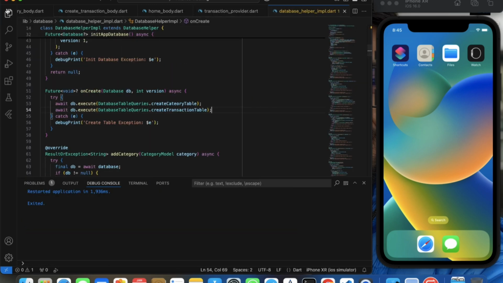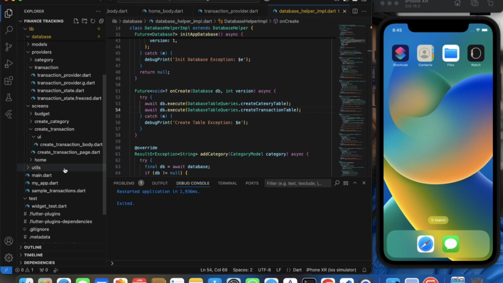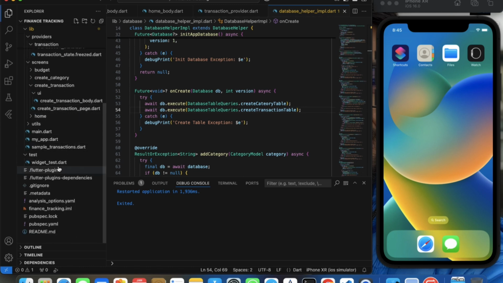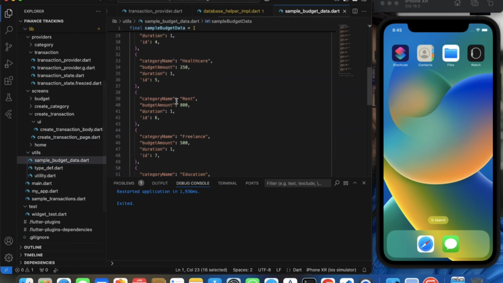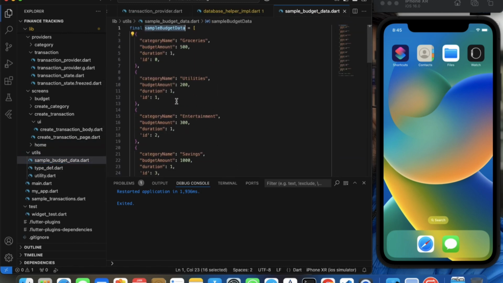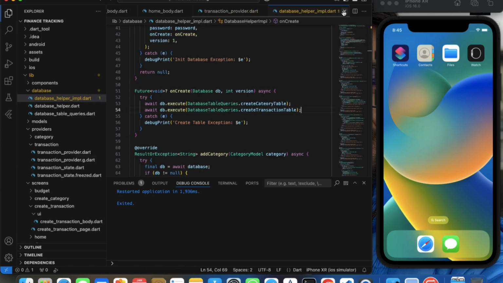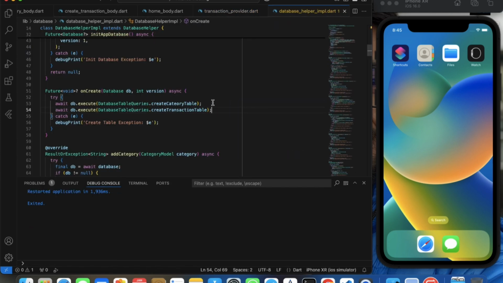Firstly, we have some sample categories. In utils I have set up this sample. We have some sample categories, or sample budget data. We'll use this and add all these categories to our DB when the DB is created, because we want these categories in our DB so we can map them with transactions and use them anywhere we want to.